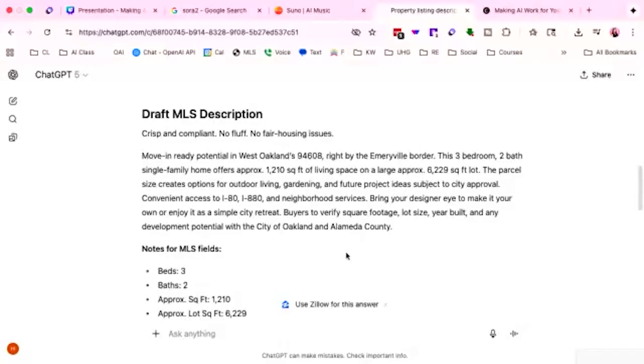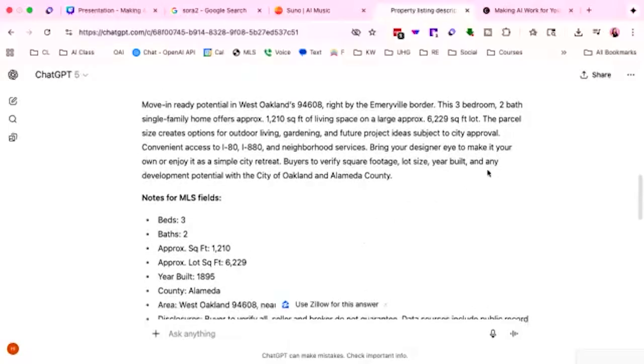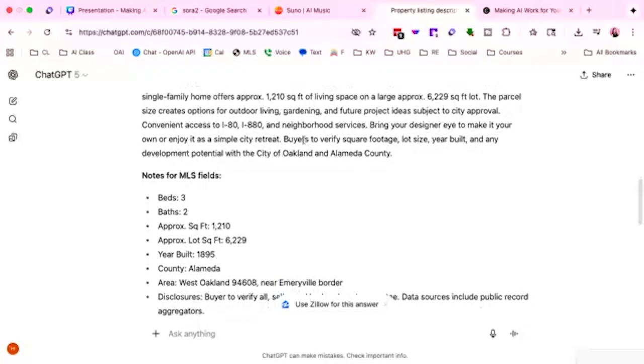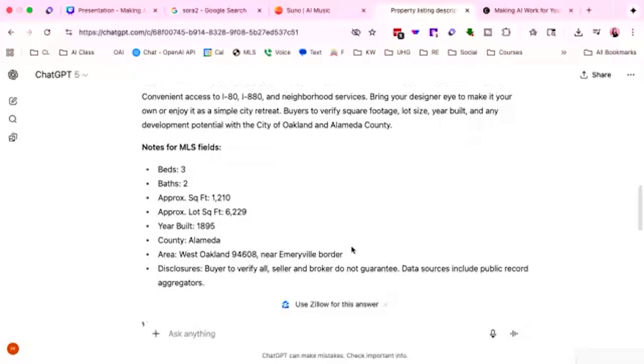And so it gives you convenient access. So it gives you a good start. Bring your designer eye to make it your own or enjoy it as a simple city retreat. I'm not sure about that one, but things that I would definitely mention is it's close, great for commuters, especially to San Francisco. I will recommend to never be in your friend's car while you break down right in front of Emeryville. It's a very scary time at 5 p.m.